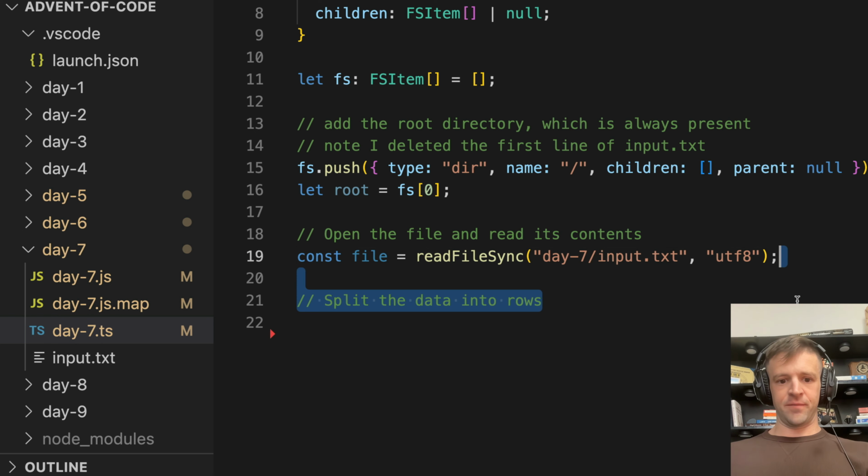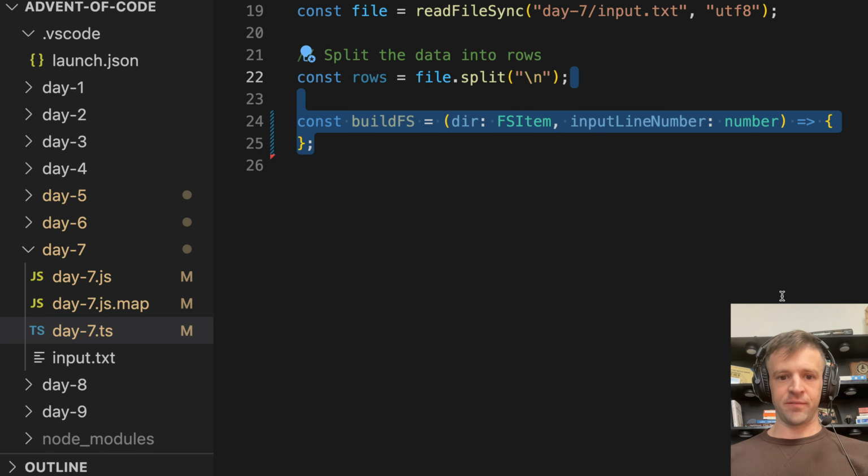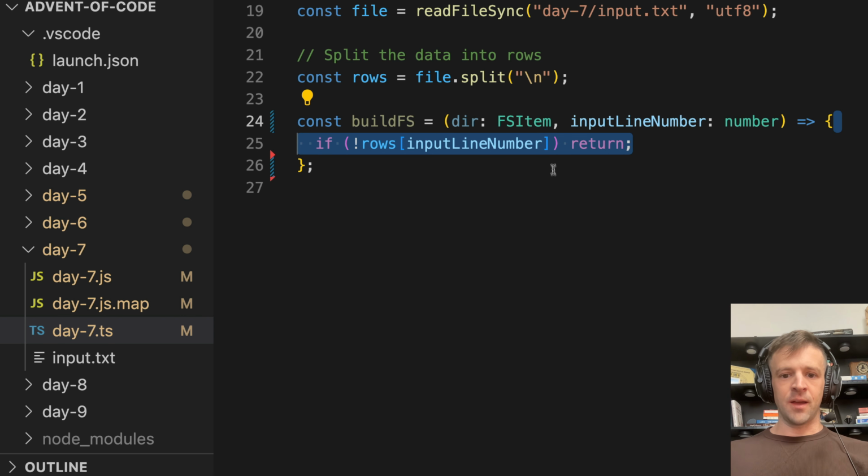All right, continuing on here. So we've got our file. Now we're going to split the data into rows, and all I have to do for that is file.split on the new line character. And now I'm going to declare this function called buildFS, or build file system, and that's going to take a directory and an input line number. And what I want to check is if there's no input line number, then I'm going to return, so essentially we've reached the end of file.